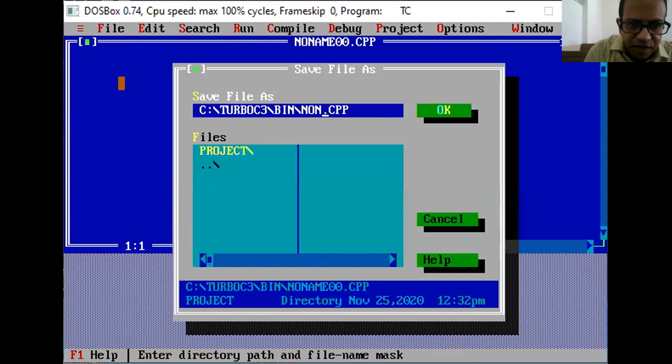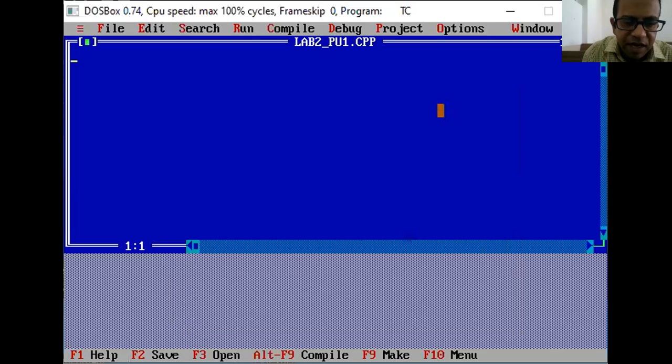I'll just remove this, and this is my lab exercise number 2. I'll write lab2 underscore pu1. Okay, so I'll give a short name for this program. Maximum 8 characters it will take. So this is lab2 pu1.